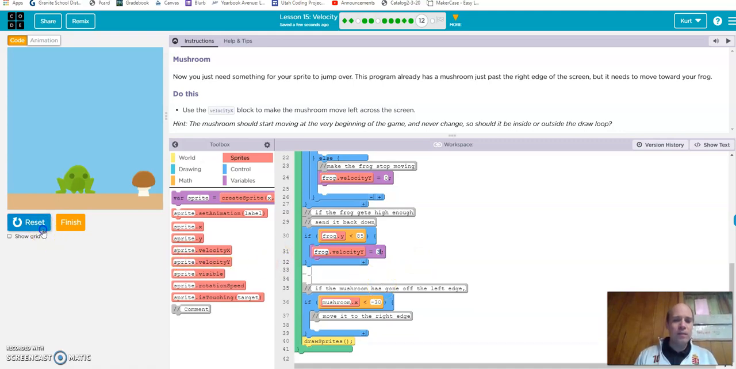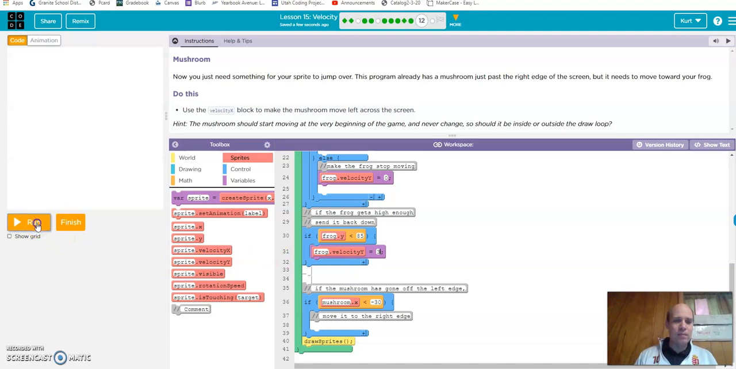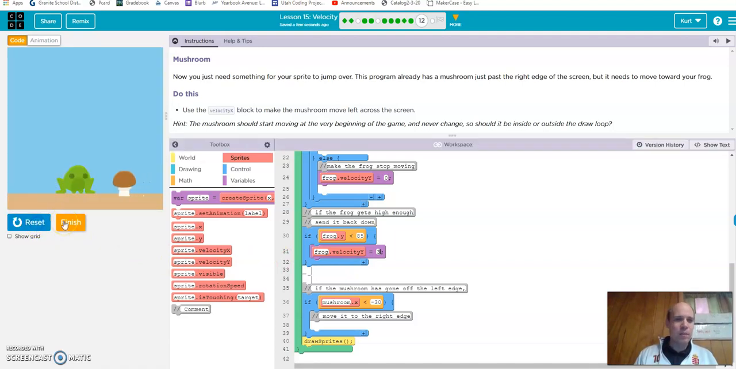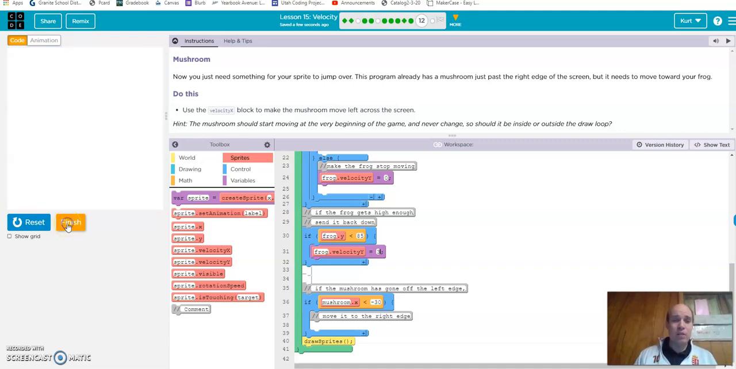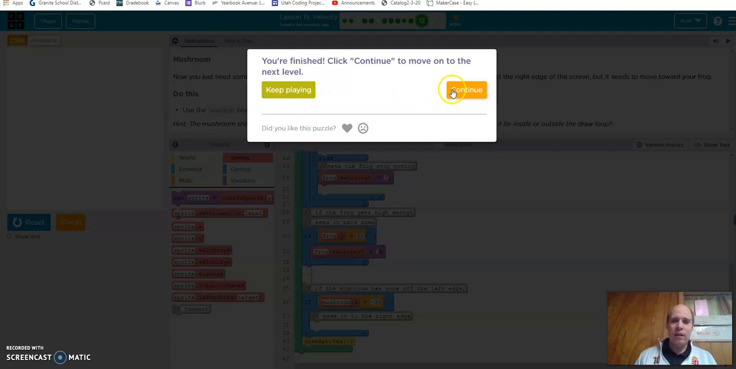Therefore, when we run this, the mushroom starts to move, and we want the frog to jump over the mushroom. Then the mushroom just keeps going on its way and ends up going off the edge of the screen, and there's no more mushroom. So we finished and completed this objective. We're just going to move on to the next one.